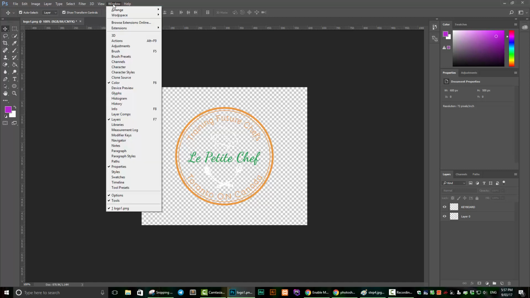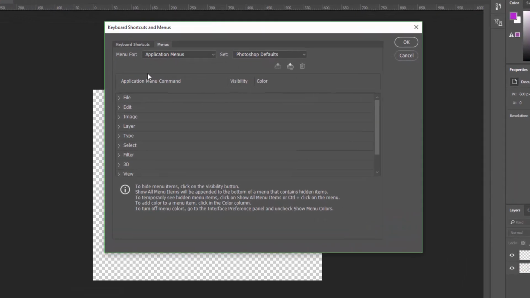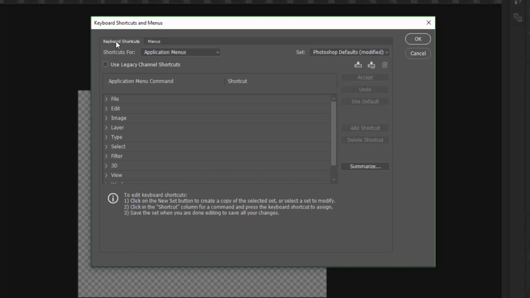You'll get a drop-down menu. And then here you have a section that says Workspace, and then a new menu opens here. Scroll down to where it says Keyboard Shortcuts and Menus. Go ahead and click on that. Now you'll be presented with this new window, and there's two tabs here. One says Menus and one says Keyboard Shortcuts. Click on the Keyboard Shortcuts tab.